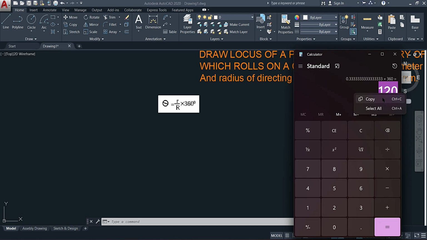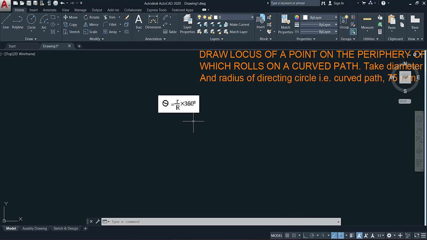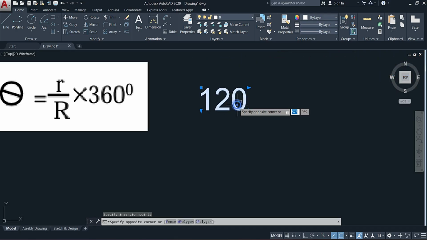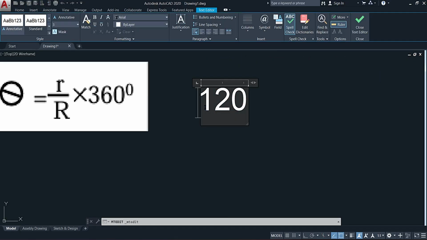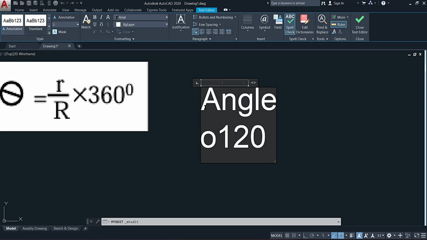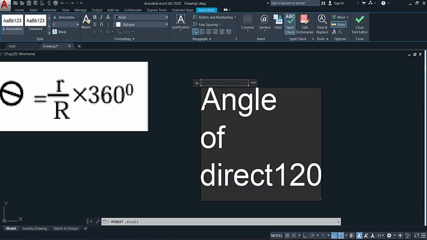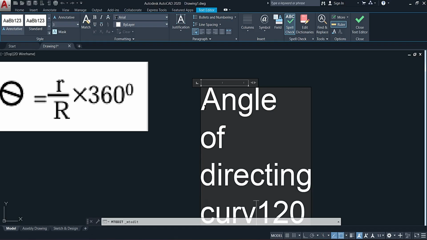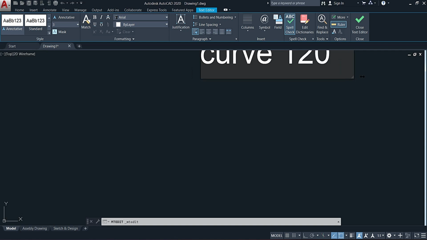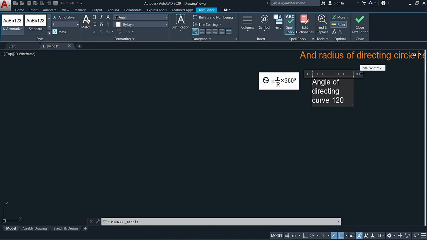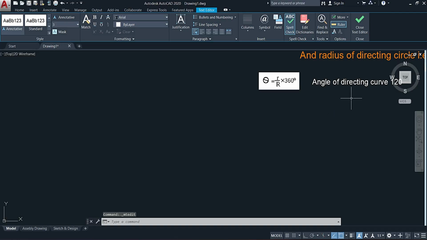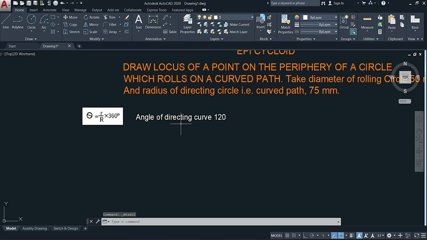So that gives us an angle of 120 degrees. So we know that that's the angle. Let me just write this here: angle of directing curve. I'm just going to put curve here, because it won't be a circle, it's going to be a curve or an arc, depending on how you want to look at it. So we need to create an arc that has an angle of 120 degrees.